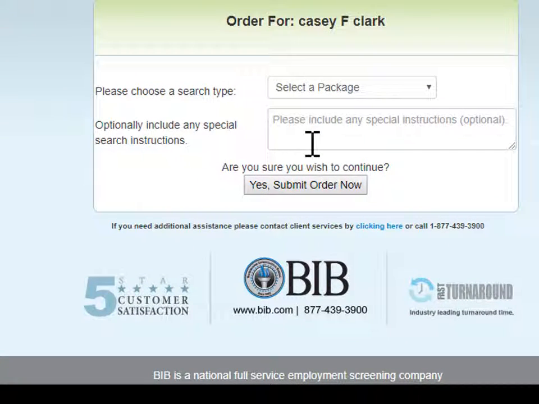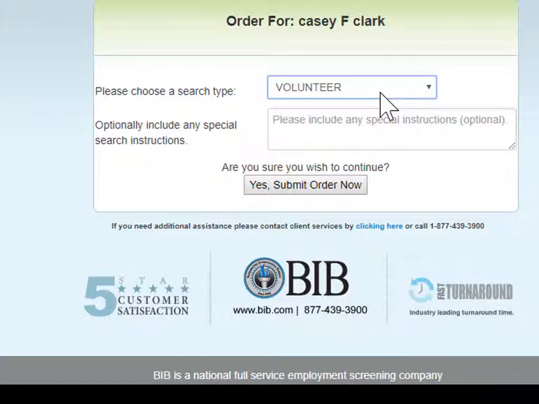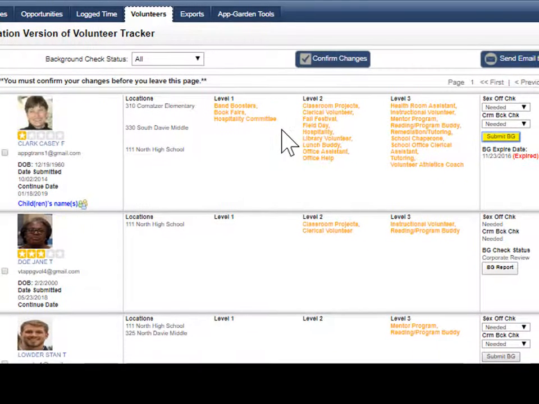This will take you to a BIB screen. You will simply choose your volunteer package, which may be different than this, and you may have more than one. And so you're going to choose the volunteer package that you need to submit for this volunteer, and then just click yes to submit the order now. Once you've done that, that's all you need to do from the standpoint of this volunteer.